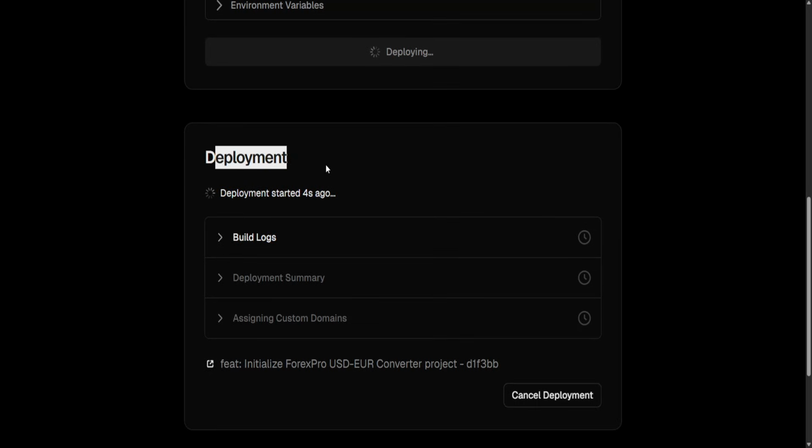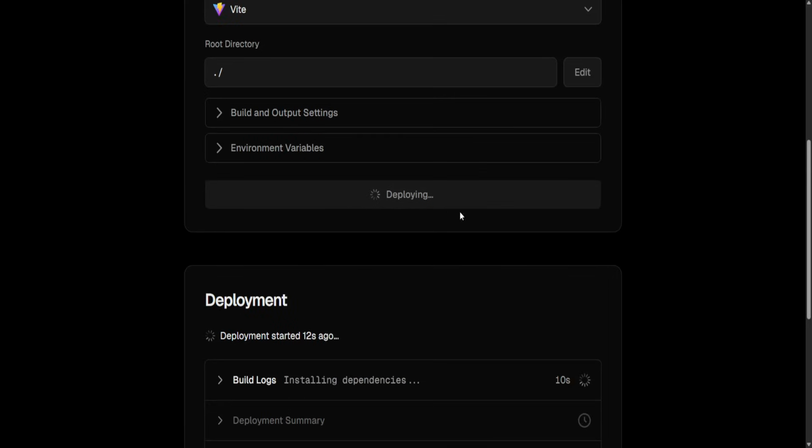Here you can see the project and the progress it is making. And that's basically how you deploy a project on Vercel from Google AI Studio.